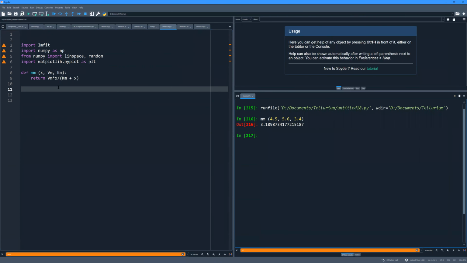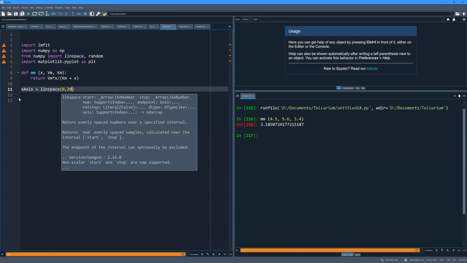Now, I don't actually have any experimental data, so I need to create some fake data. That's what I'm going to do now. First I'm going to construct the X data points. I could use linspace directly. There it is. I'll show you what this does in a minute. So let me run this.